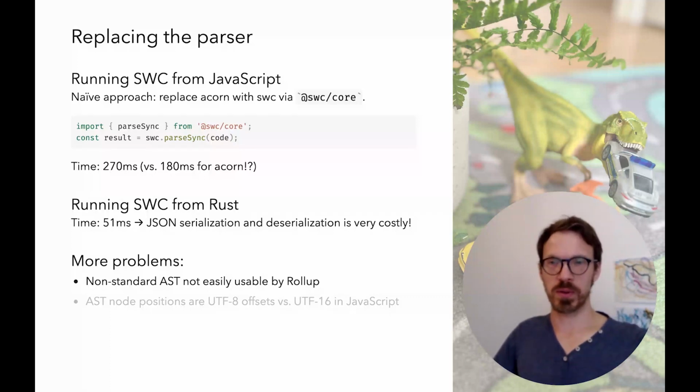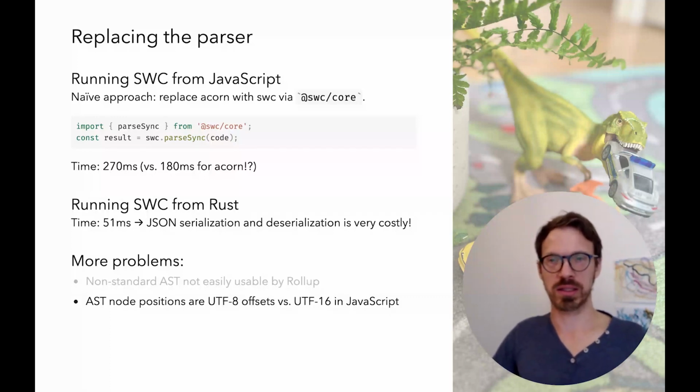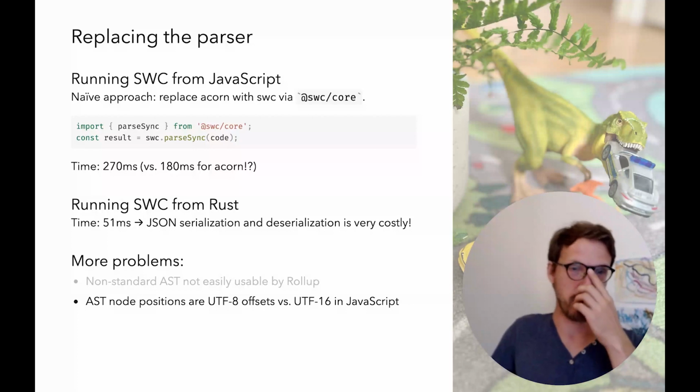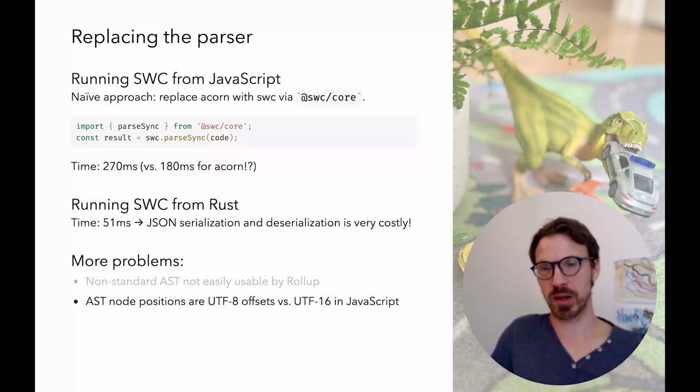And also the positions encoded in the syntax tree, the string positions, are UTF-8 positions. But JavaScript, as you may or may not know, actually uses UTF-16. So as soon as you use any special characters, maybe in a comment, an emoji, then positions are completely off, and Rollup heavily relies on positions for its rendering. So, question, can we still use SWC and maybe also fix the conversion time?